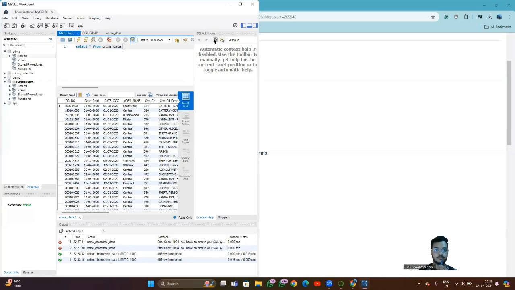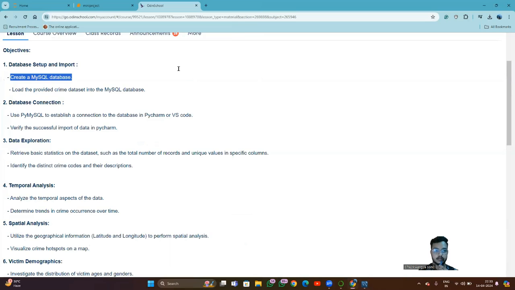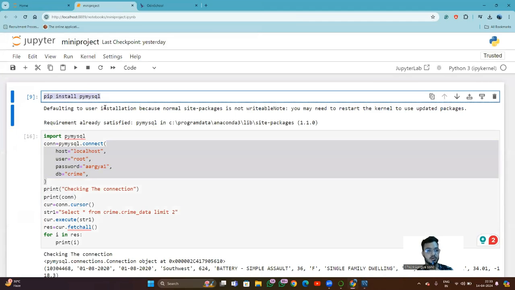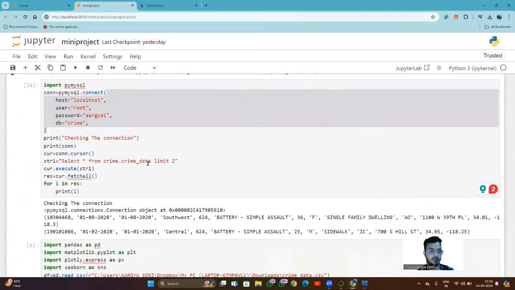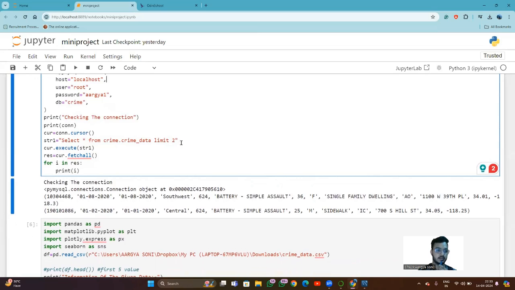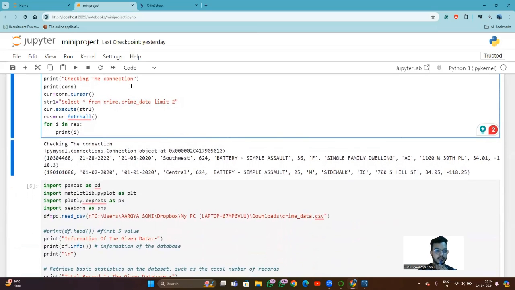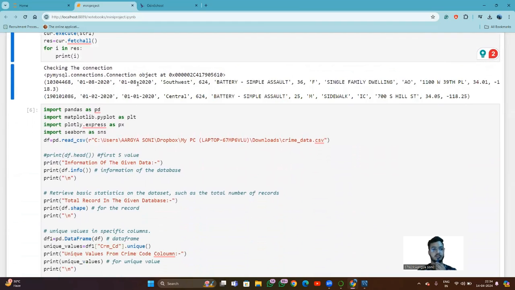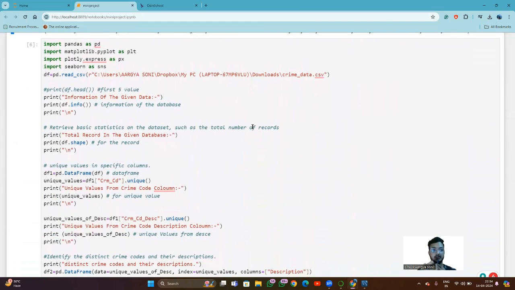So I have made the data over here, and now I am going to my Jupyter mini project, where you can see I have installed MySQL, and after that I imported MySQL and connected with my MySQL Workbench, where I loaded all of the data: host, user, password, and database, which is crime. For checking it, I have written checking the connection and limited it to two, to get two rows of the data to check if it is working or not.